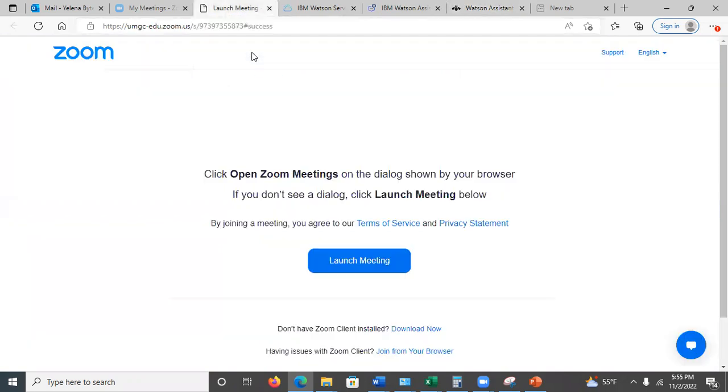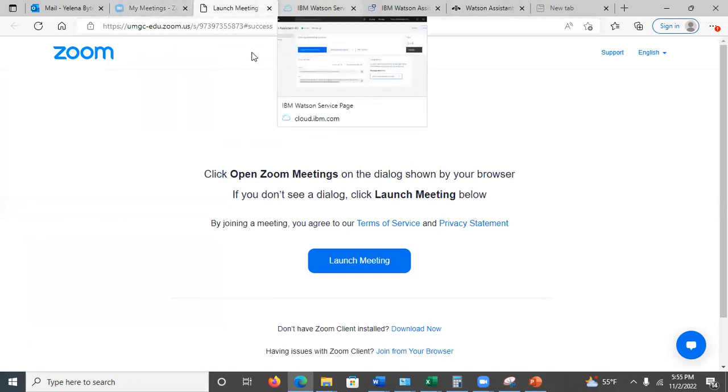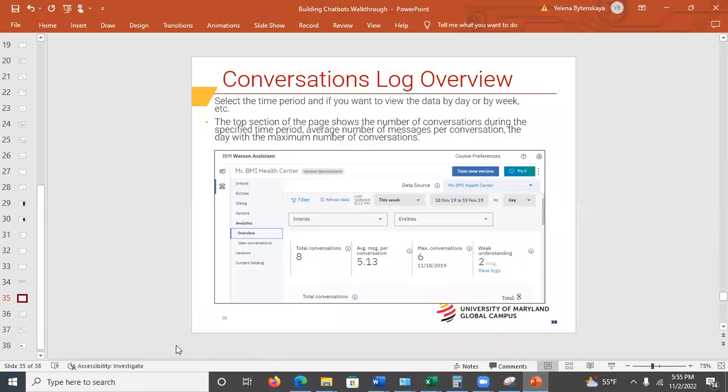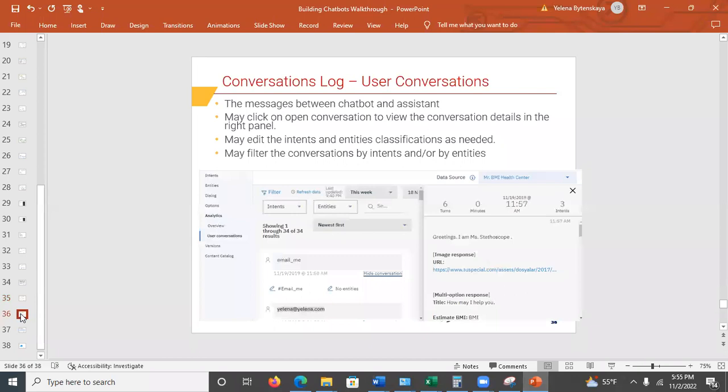But is this the only way to train the chatbot? No. In general, you could also write Python code to analyze data. So just think about it. You can do it programmatically, right? So next thing here, you're going to look at user conversations.